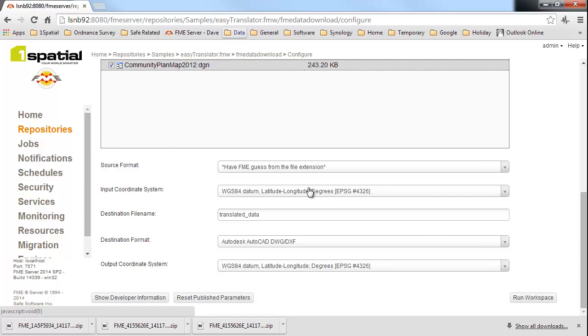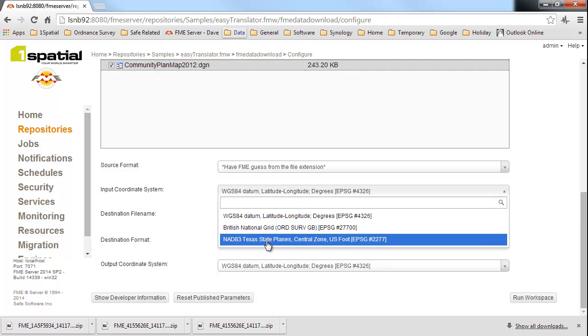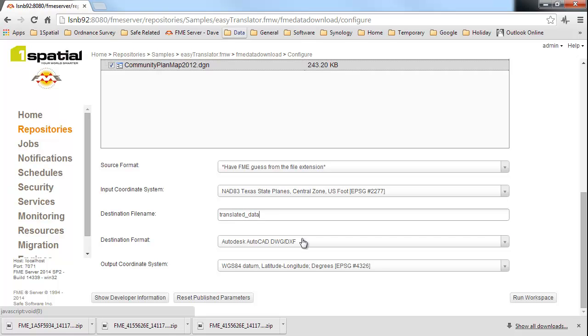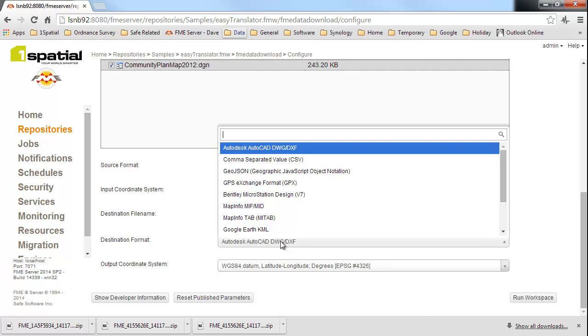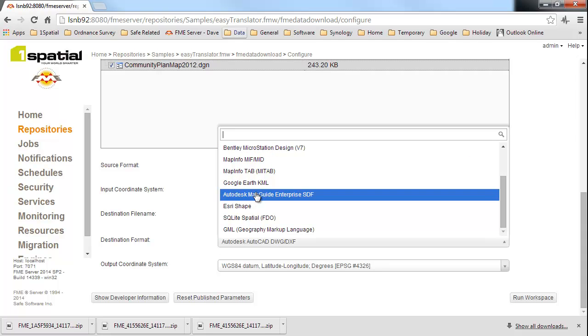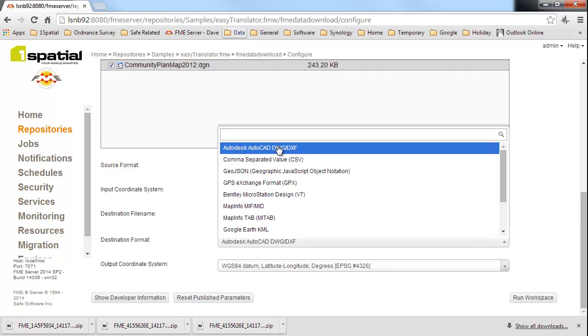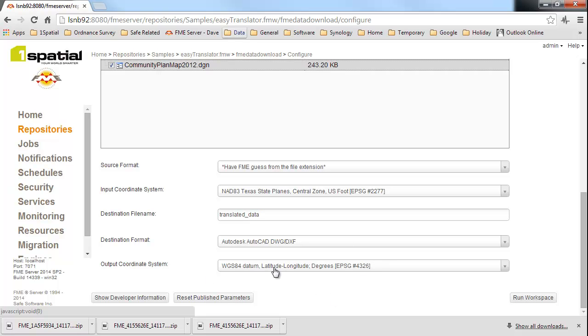So effectively I'm a user remote to my organization, logging into this web page, uploading that DGN file. I'd like FME Server to guess what the format is from the file extension, define the input coordinate system. Well, I know it's in a Texas coordinate system. What my output file is going to be, it's going to be called translated data. It's guessing the file extension, it's specifying the coordinate system, and we're going to upload it in MicroStation format, and what we'd like to get back is an AutoCAD format. So we'll go and get back an AutoCAD file format in a different coordinate system.